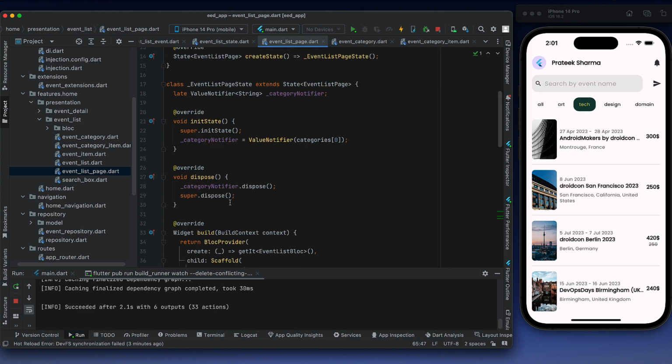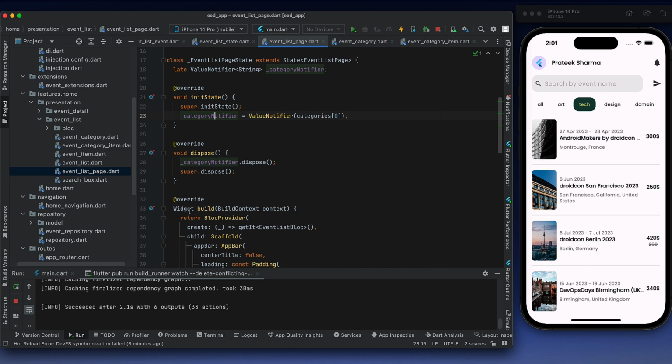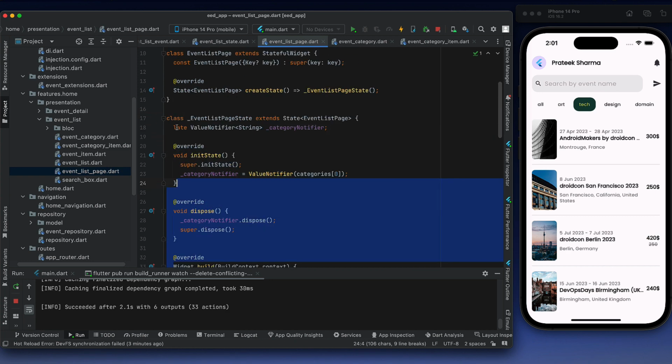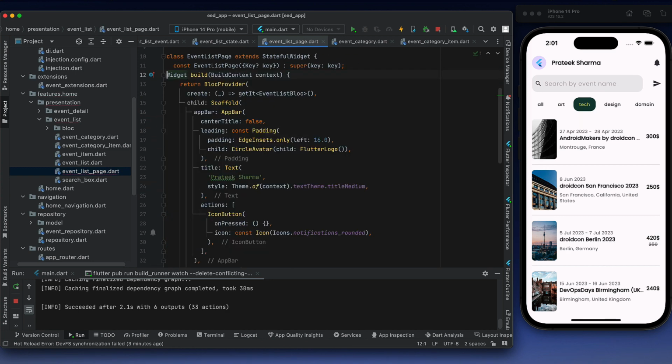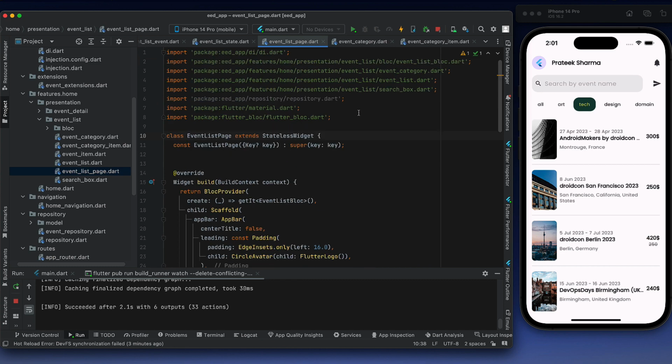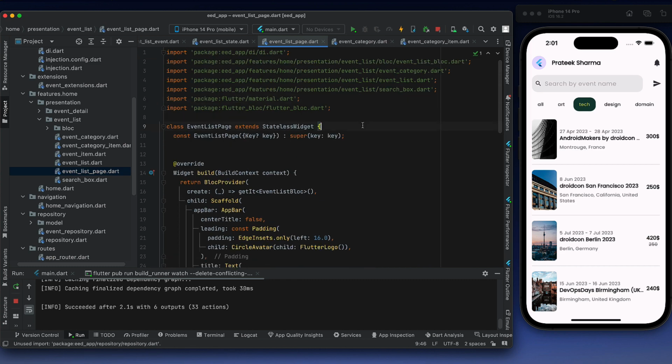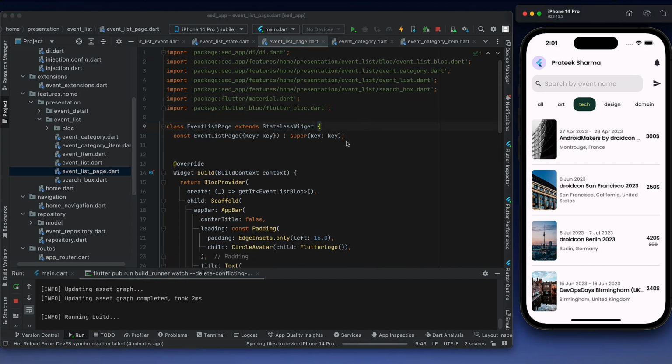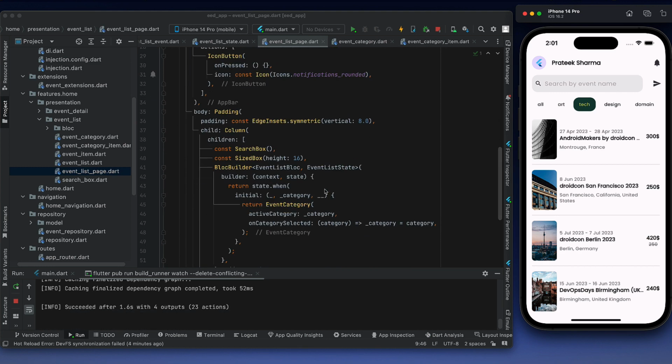Let's get rid of value notifiers. So eventually we are now getting rid of the stateful class. Just remove this and add override, and yep, your full class is ready. Let's run it. Oh, one more thing.